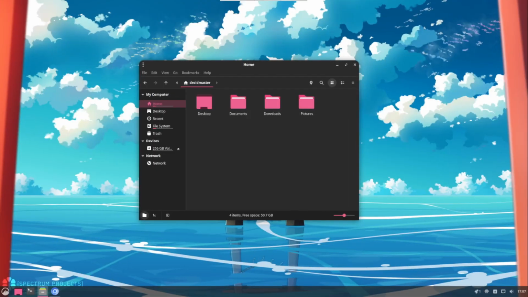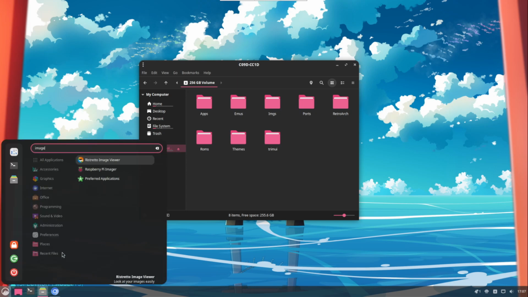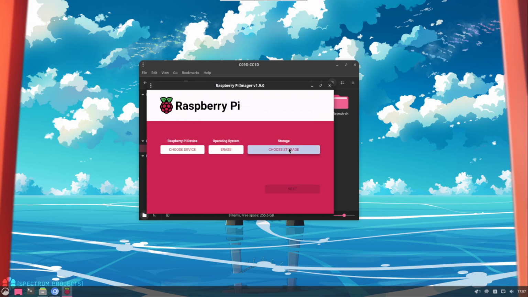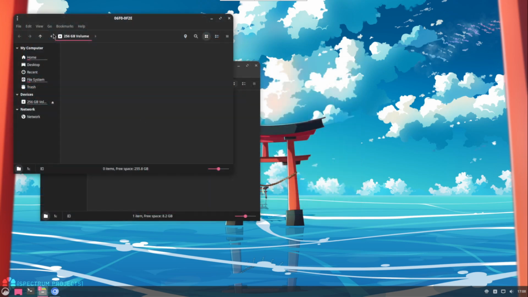Let's move now to MinUI. In this case, I'm installing MinUI in the same microSD card as I did the rest. So the first thing is we are going to delete everything, and we're going to format the microSD card into FAT32. So again, let's use Raspberry Pi Imager, choose OS and choose Erase. And here we're going to select the storage, the microSD card. And once we have finished, we have again the microSD card empty.